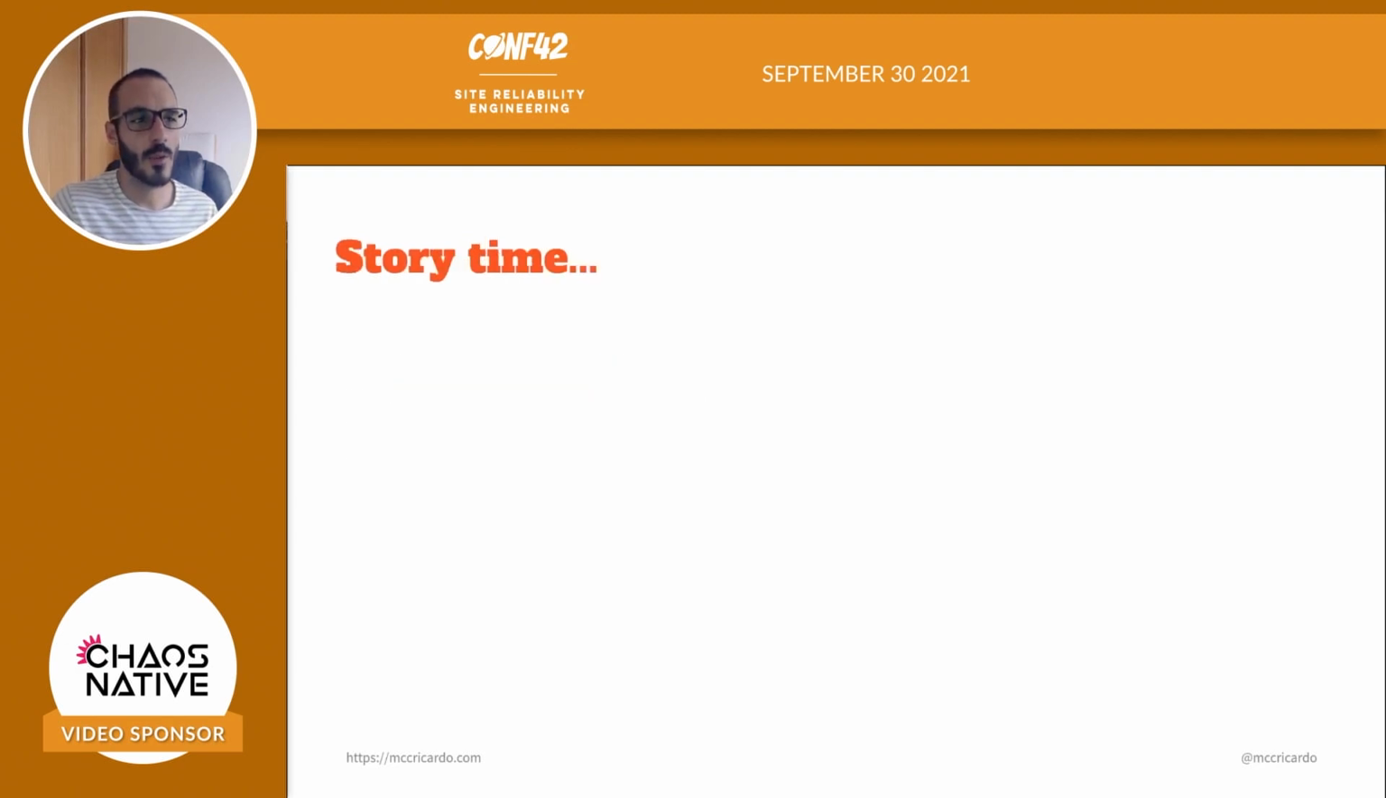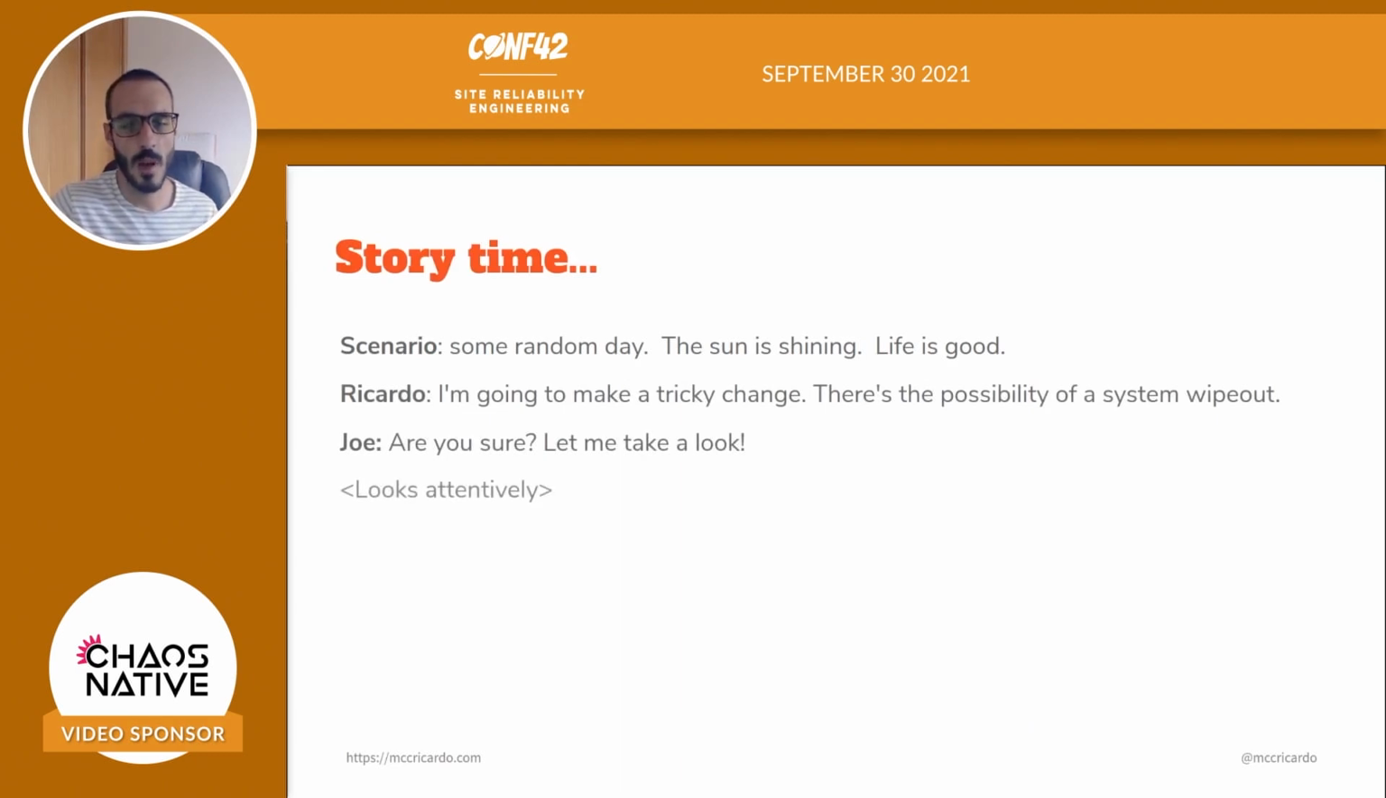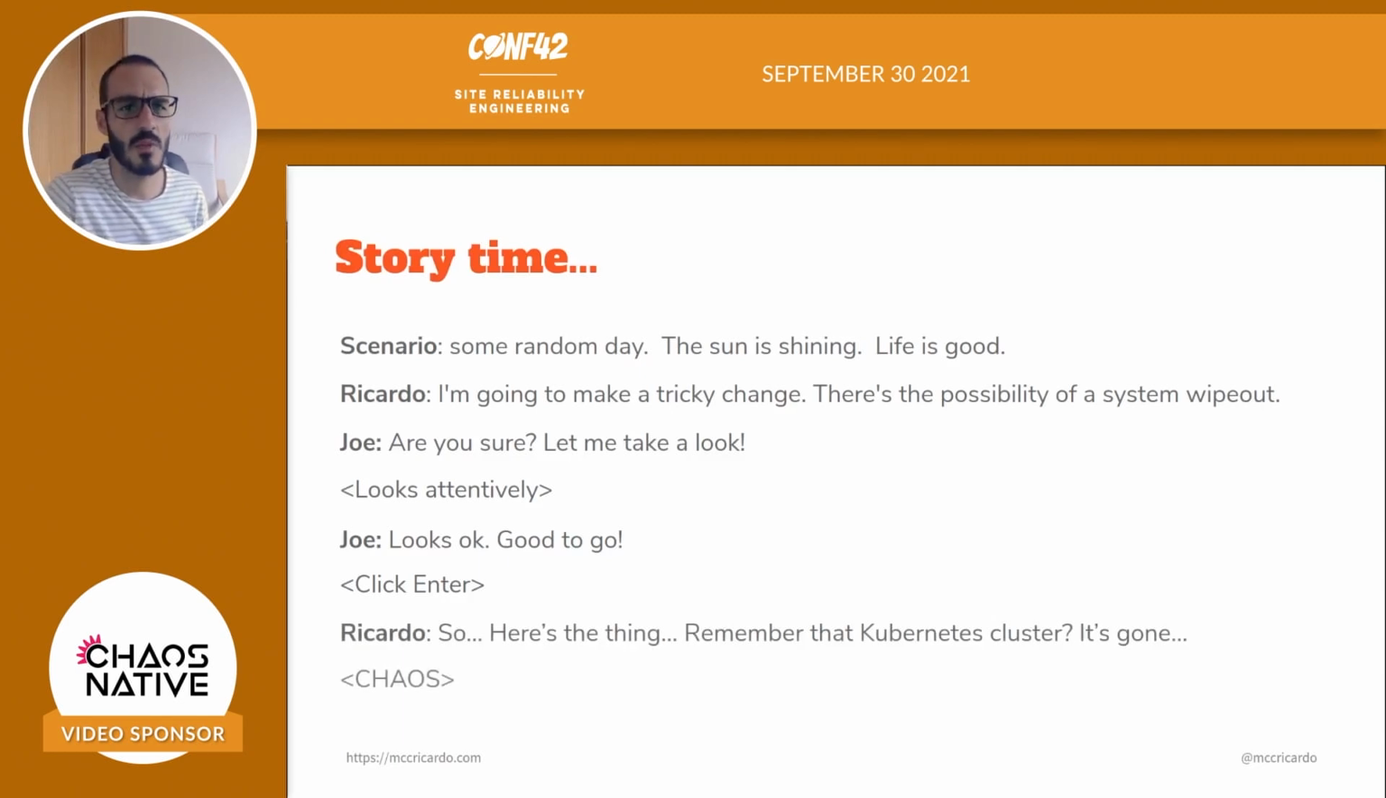So let us start with a story. It is a beautiful day. I decided to do a change on our production environment. So it's a little bit tricky. As usual, I submit my pull request, and my colleague Joe decides to take a look and see if everything is supposed to work okay. He looks attentively, he looks around, and it seems fine. So everything's good, right? We click enter, some pipeline triggers, and all hell broke loose.